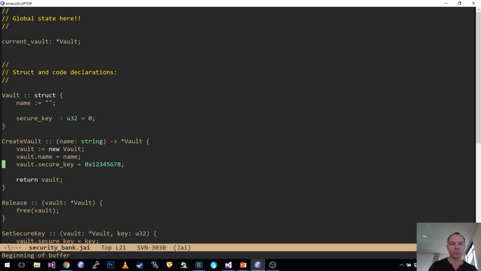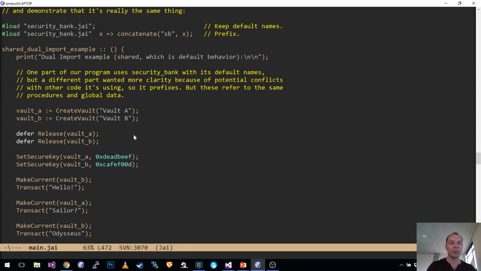So going back here, we're going to make two vaults called A and B. And here we're using the unprefixed version. So here, by the way, we've done this weird thing of loading the same library twice, once without prefixes and once with prefix. Now, we're showing, first of all, that that just works.